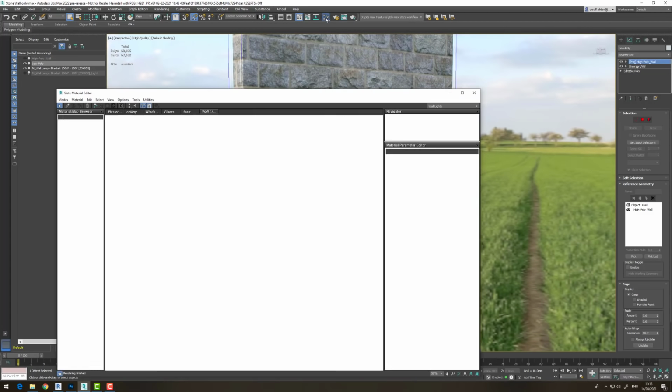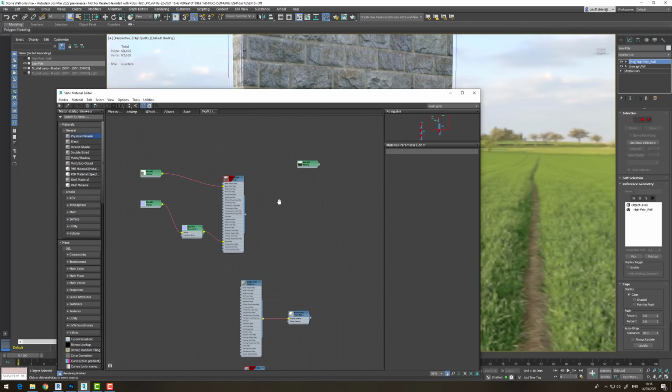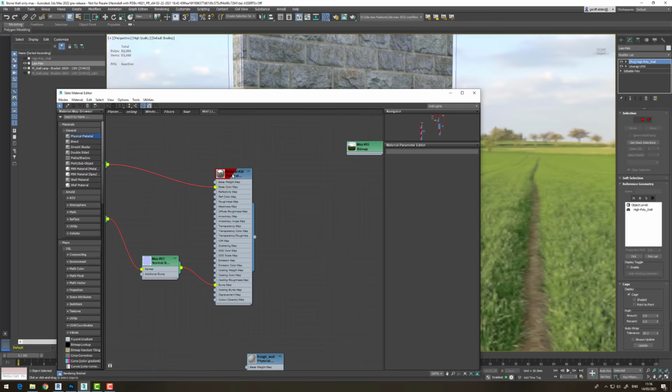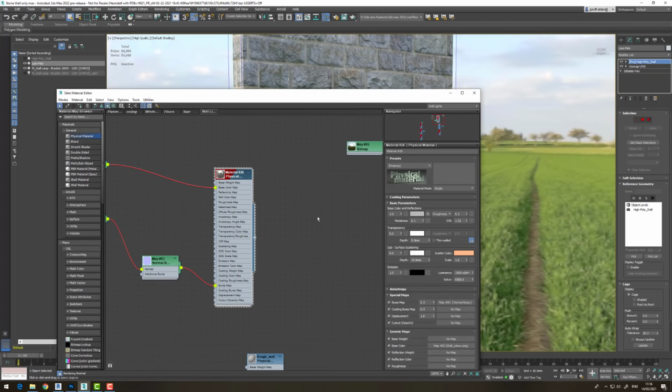If I come over to my materials here, this particular wall material, this one here, I've actually added in what they call roughness and metalness here. Obviously you wouldn't have metalness in a wall, but what I wanted to do is just to show you the effect that that new normals map is having on this geometry in real time.